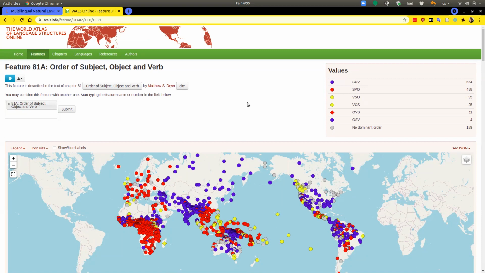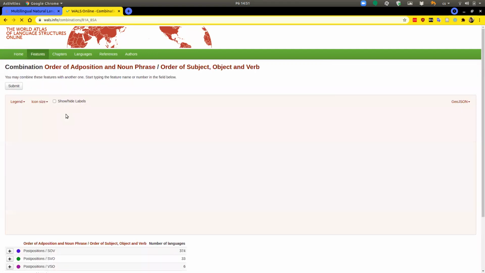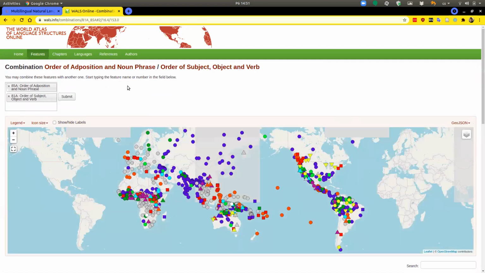Often people talk about this being interlinked with orders of other things. For example, whether the language uses prepositions or postpositions, so whether an adposition is before the noun or after the noun. In WALS, you can easily combine a search. I will add another criterion here. When I start typing order, it offers other things that have order, for example, order of adposition and noun phrase. And now it combines these two criteria.